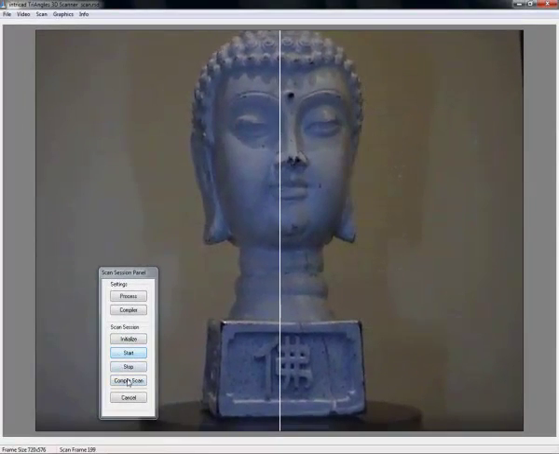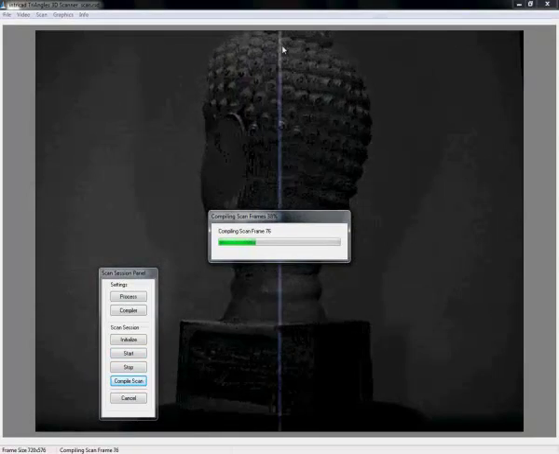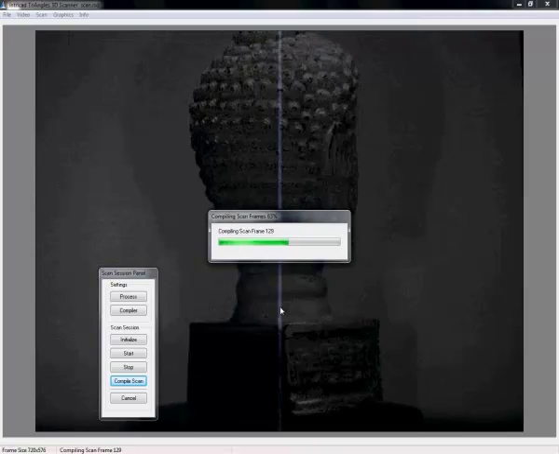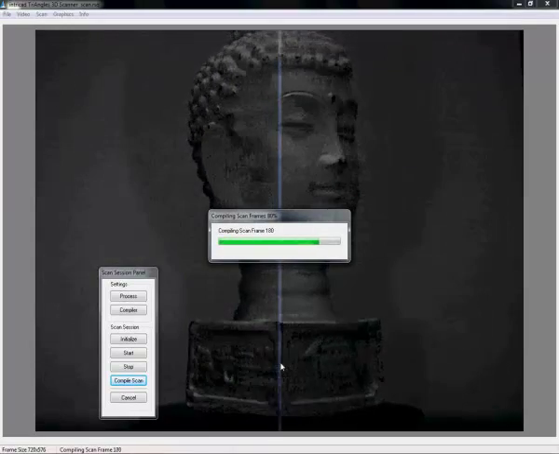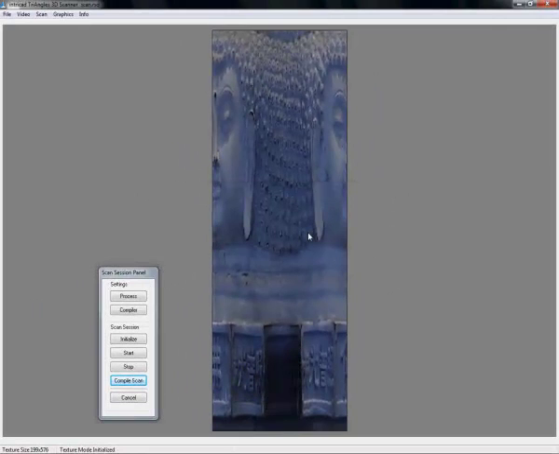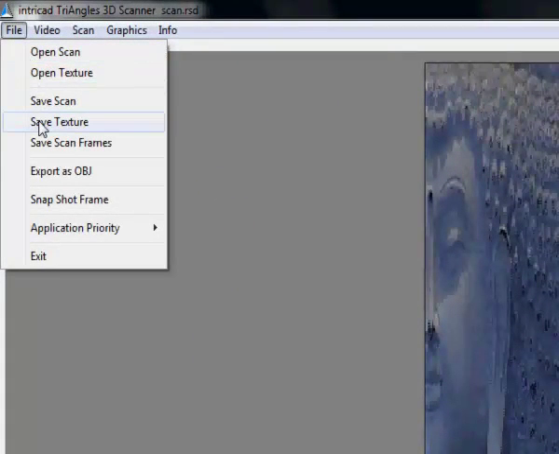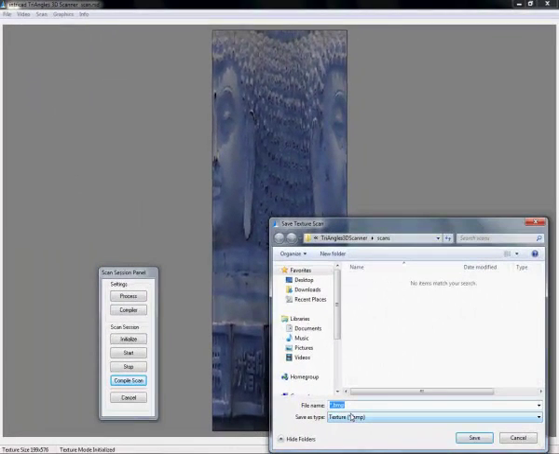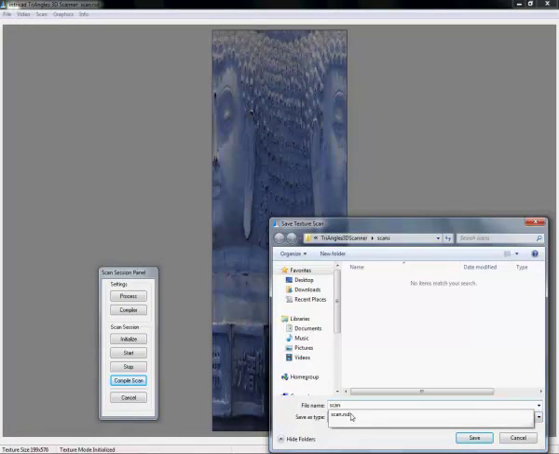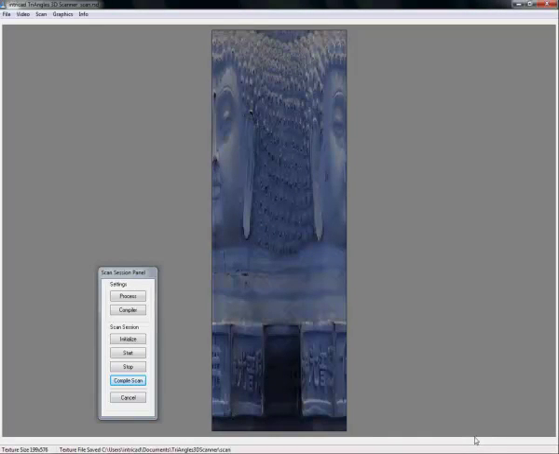So we press OK. We compile the scan and now it runs through the frames again and it will only use the information in the center line of the image. Preview results, just like before, say yes. And there we have the texture that we can wrap around the geometry in the builder. Save the texture and just like before, save it in an appropriate name in an appropriate place. And that's all there is to making a texture scan.